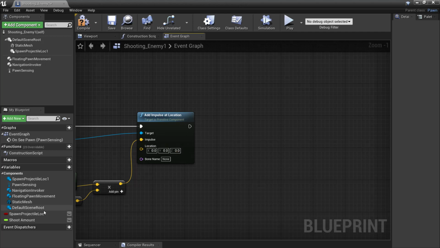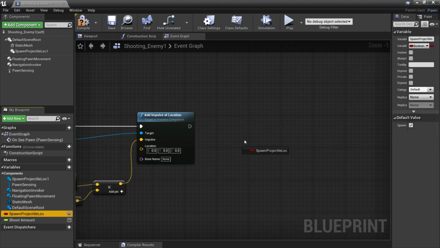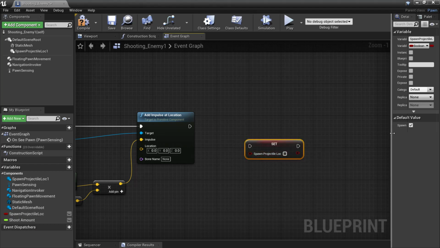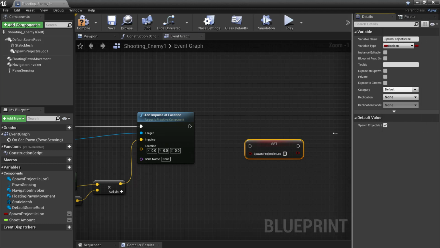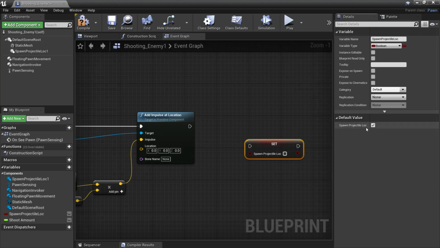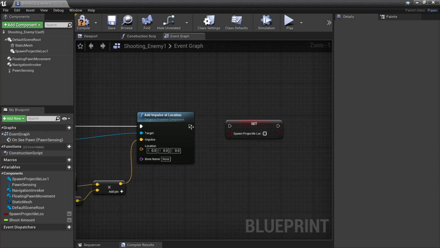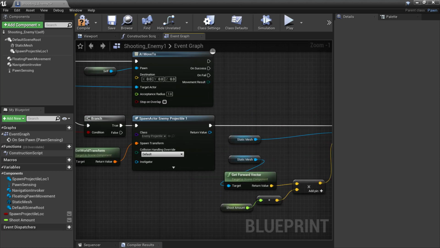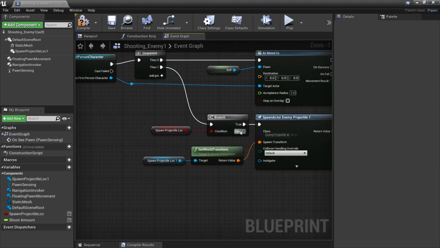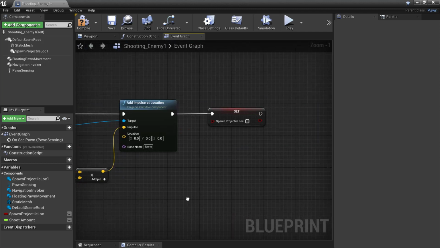To do this, we're going to get a spawn projectile location. We are going to set it because we are going to make a change. Remember that a variable means we have a value that can be changed. Right now that value is set to on because we have it from way up there. We're going to attach the execute from this to the set, and that is going to set this to not be true. Remember that if this is not true, then it's false and it doesn't do anything. It's only going to shoot at us if it's true.